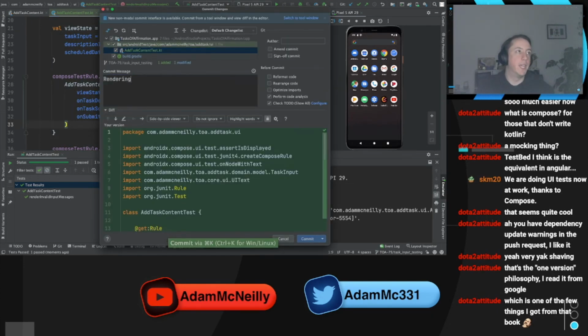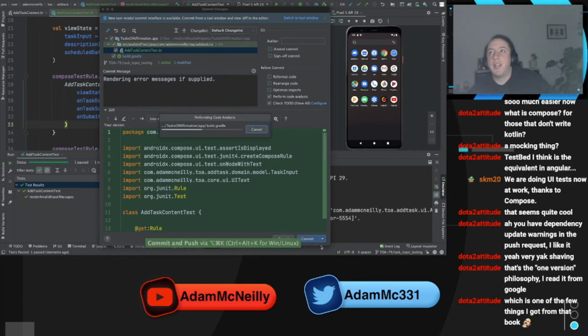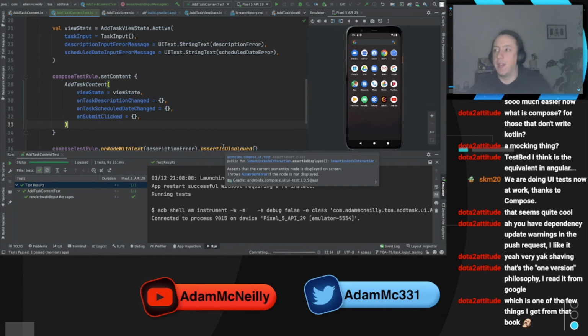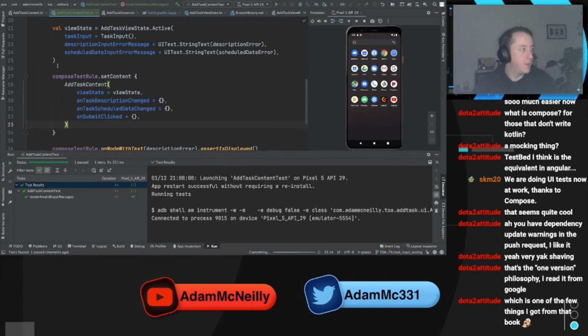So, rendering error messages if supplied. And we could test more of the screen, but you know what? I think that is good enough for now. So let's push that and let's make a pull request for that as well.